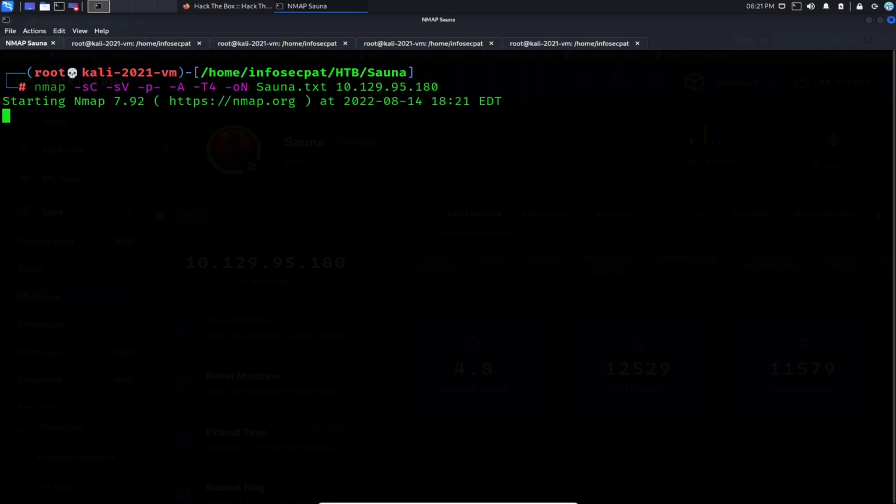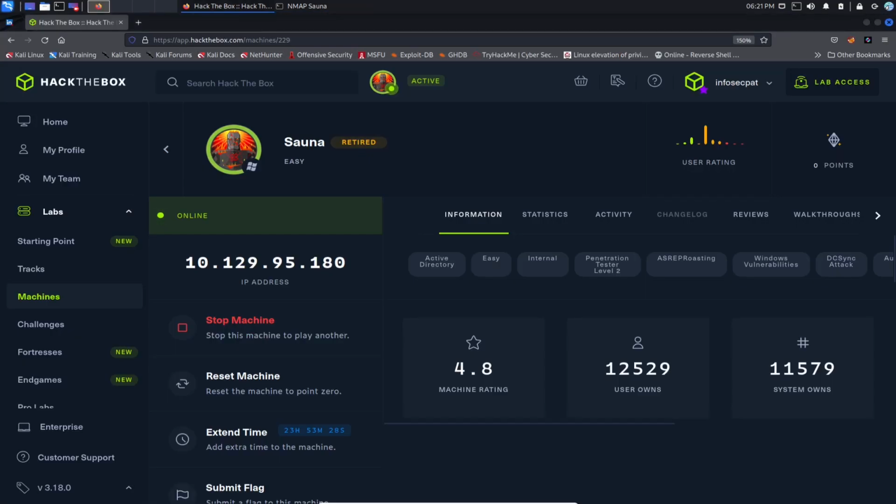Okay, so what we're going to do here is do a default scripting scan, a service scan, all the ports, an aggressive scan, a time of 4, and then we're going to put that output to a sauna.txt, and this is our IP address. Okay, so we'll give that a couple moments, and while that's cooking, we can see what else is happening. See if it's running a web server, which is probably not.